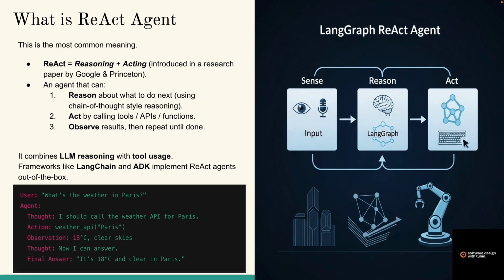So let's see an example. If the user asks what's the weather in Paris, here is how it works from the ReAct agent perspective. The agent thinks, I should call the weather API for Paris, then it passes Paris as an argument to the weather API, then it gets the answer: it's 18 degrees centigrade and clear skies. Now the agent thinks, I got the answer, so I can go ahead and answer. Using the observation, it answers that it's 18 degrees centigrade and clear in Paris. So this is how a ReAct agent works.